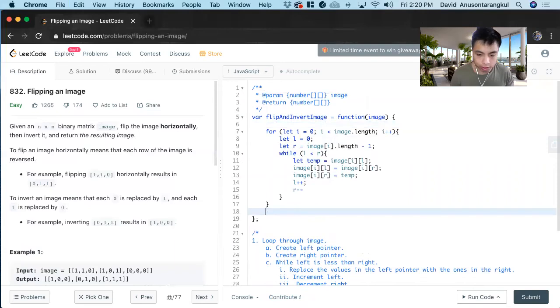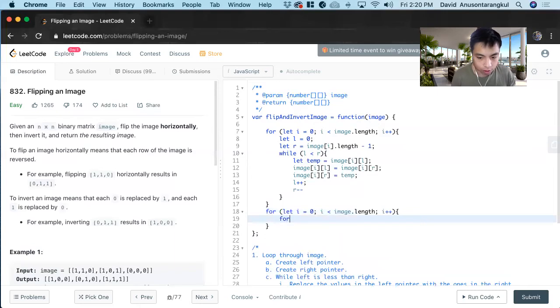Now we do the second loop we need. So for let i equals 0, i is less than image.length, i plus plus. And now we do the loop for each array inside of it. So for let j equals 0, j is less than image[i].length, j plus plus.